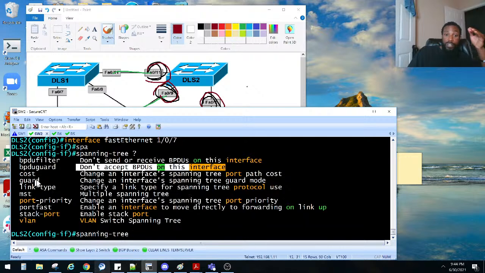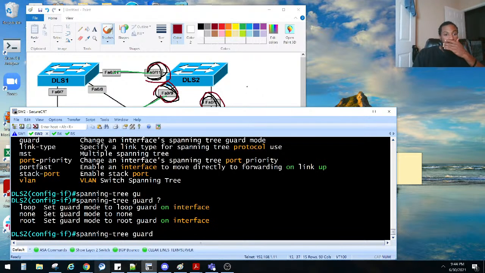It also says here we could do guard to change the interface's spanning tree guard mode. Maybe that's it. Guard. Loop Guard? I don't think it's Loop Guard. I believe it's BPDU filter, if I'm not mistaken. Let's see what you guys said. Paul said, so disabled if they don't receive a BPDU. Yes, that's what confuses me, bro. I'll definitely check that out.